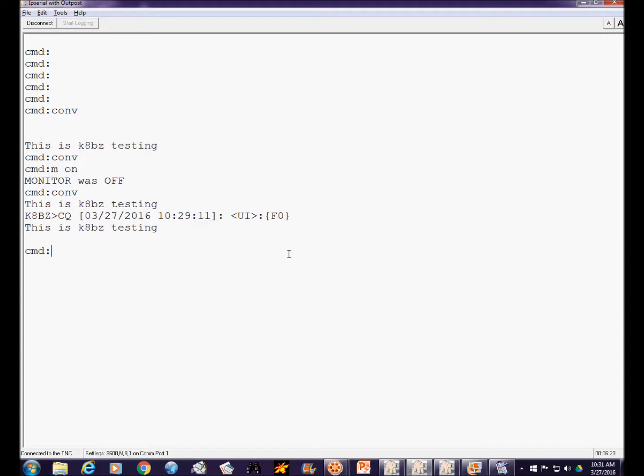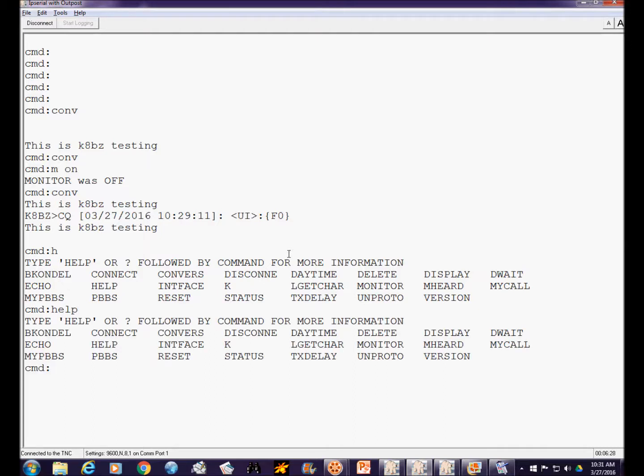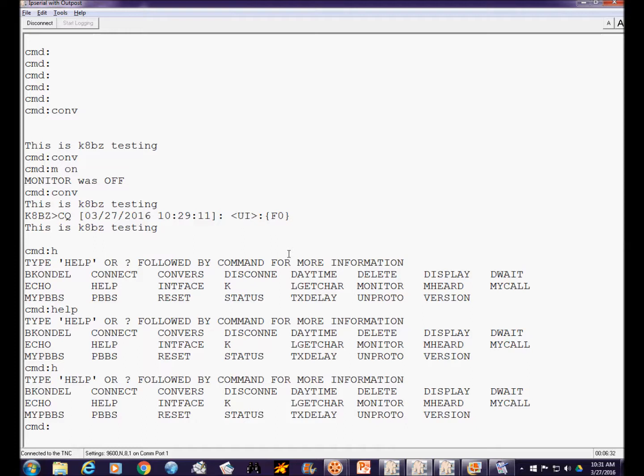Now let's take a look at the list of commands that are available. I'm going to use H for help, or you can type help and it'll list the commands that are available, or I can just type the abbreviated version, the letter H. All of these are commands that are available right now. Okay, so I can set, for example, my call.